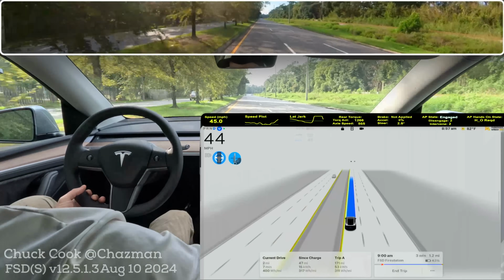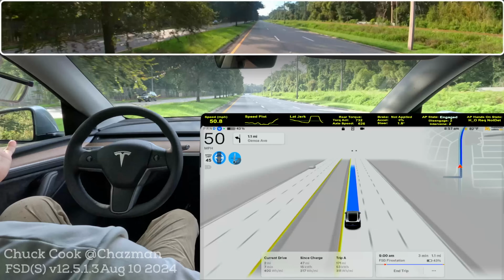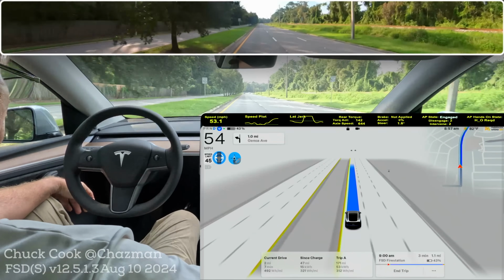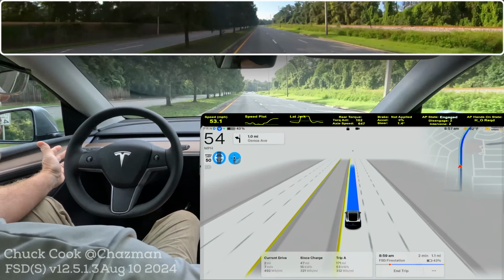Okay, so now we should be going to the fire station. So 2 unprotected left-hand turns, nothing really to say there. The U-turn in between them was good. The decision-making was good.